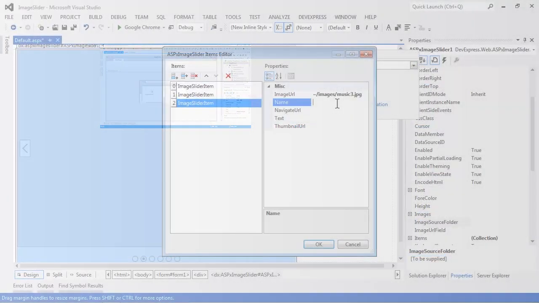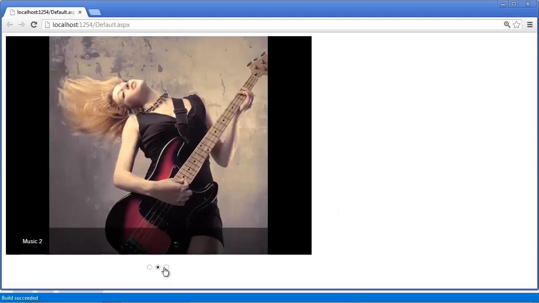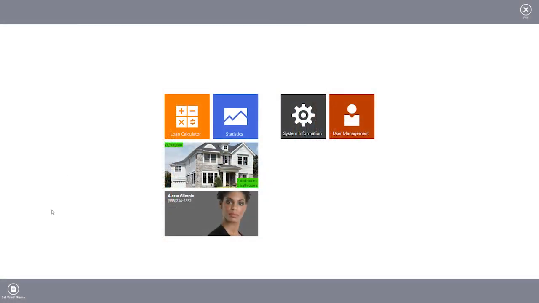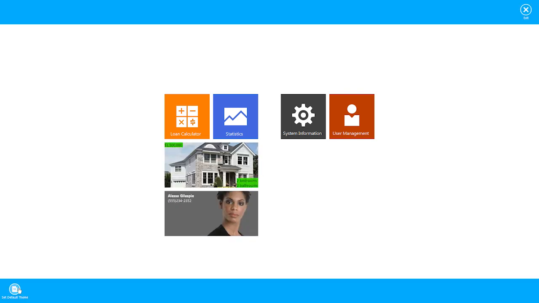data sources. The new ASP.NET image slider allows web users to display and navigate images with both an image area and navigation bar. Our Document Manager lets you develop modern-looking applications using the WinForms platform.